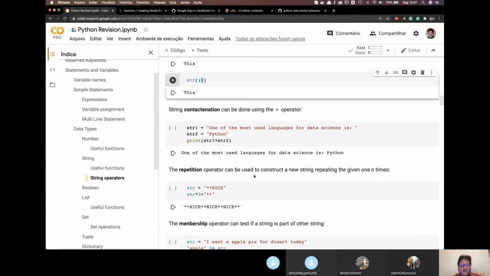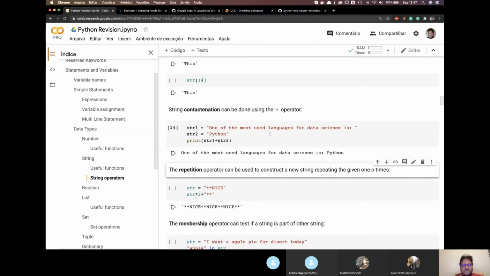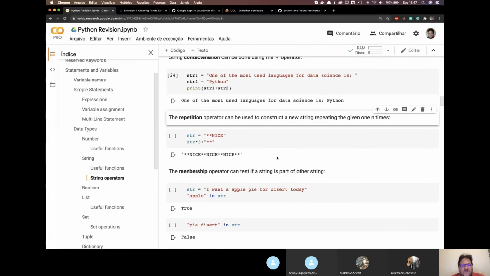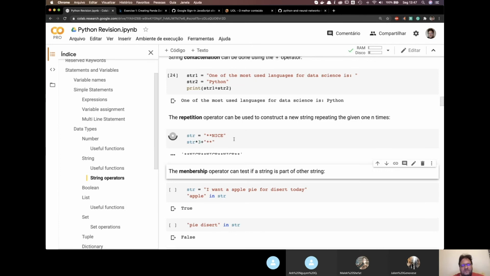To concatenate strings, you use the plus operator in this case. It's very simple, okay? You can also, for example, multiply a string by a number. In this case, we have this string that is star star nice, and we want to repeat it 3 times and later add 2 stars to the end, and we have nice enclosed by stars in this example.